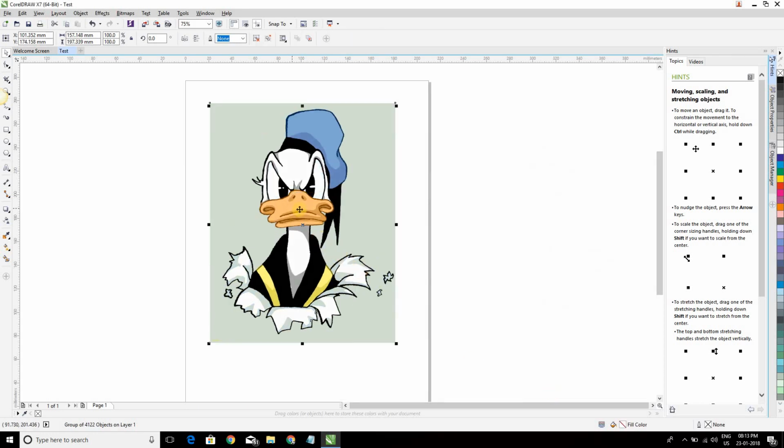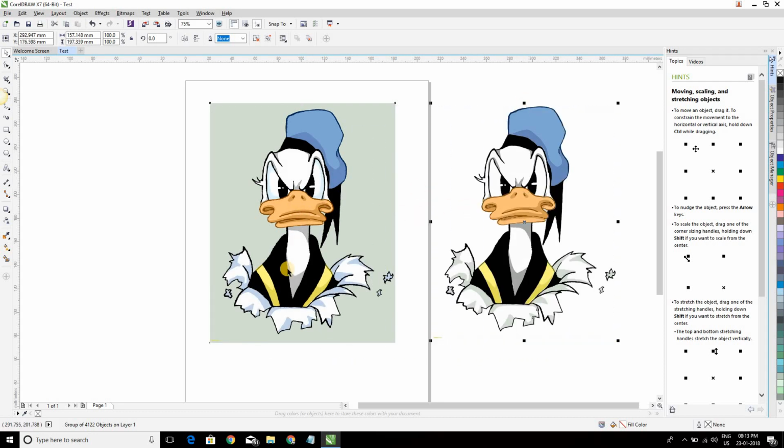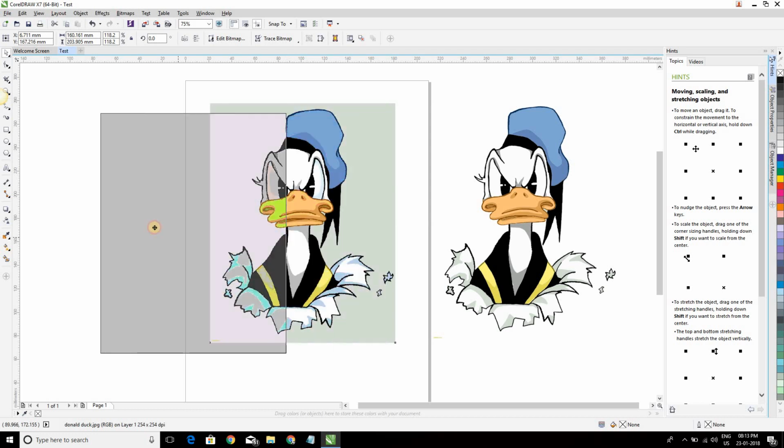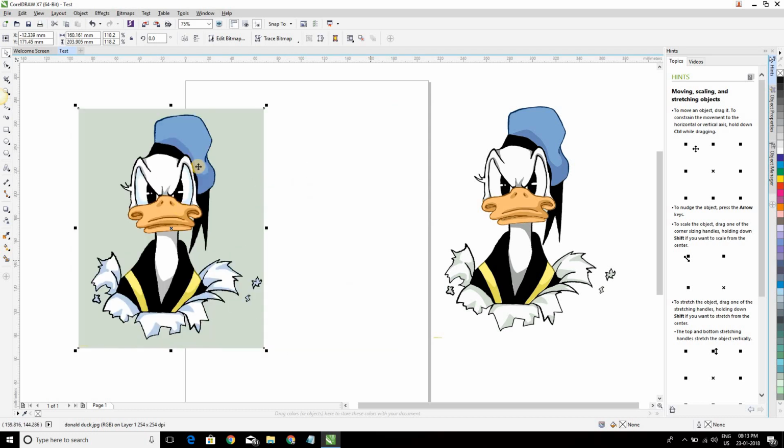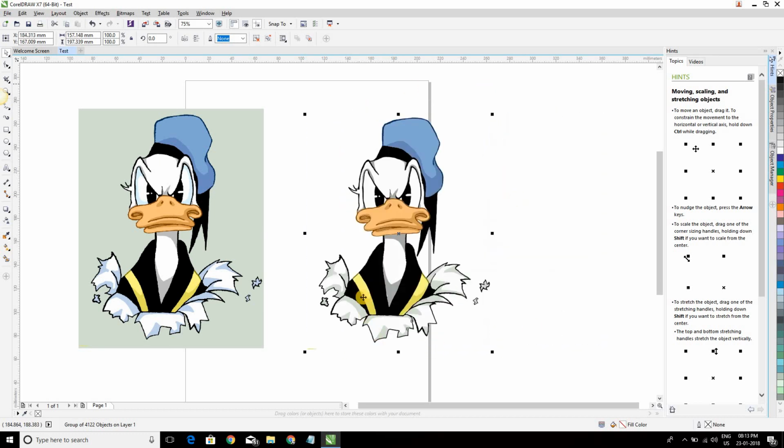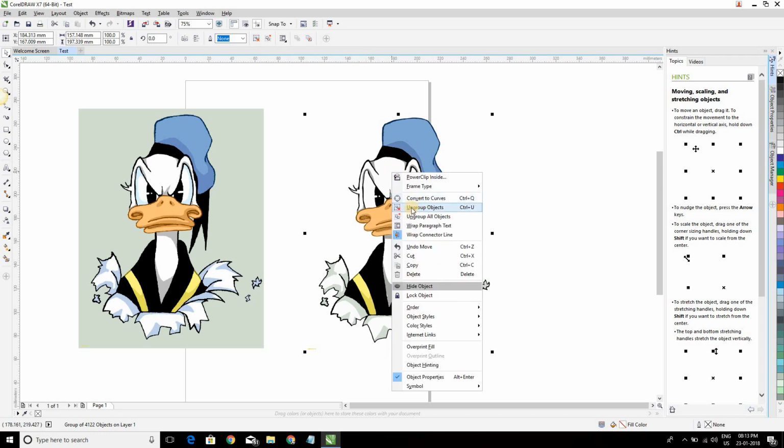Now what has happened here is that it has created a vector out of our original JPG image, our original raster image. Now this particular vector is a group of objects, so what I can do is have all the objects as separate. I can select this vector, go to the top option in the toolbar, Ungroup Objects, or I can right click and select the Ungroup Objects option.